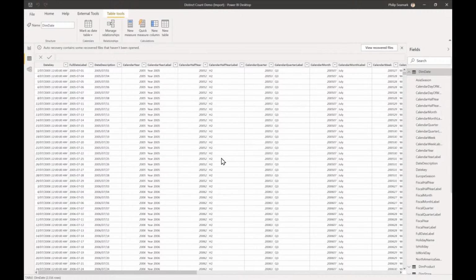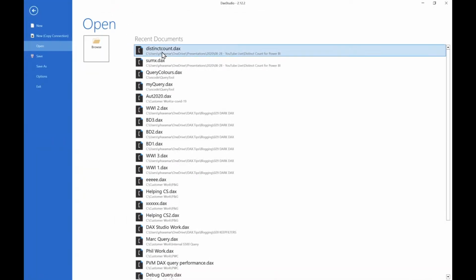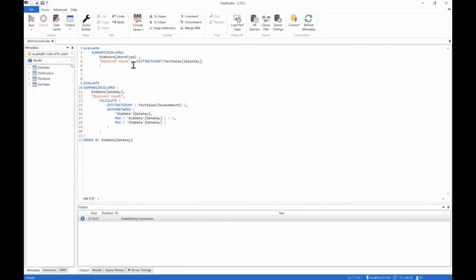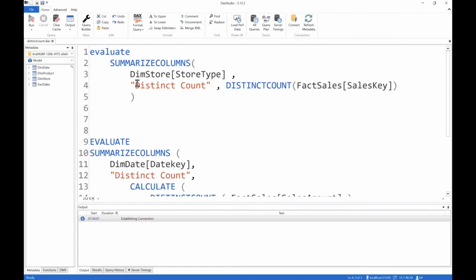So where was my DAX Studio? So the first pattern we're going to have a look at is the distinct count pattern. And what I'm going to do is run this top calculation here, which is I want to perform a distinct count over this column in my fact sales table. This is my 3.4 million row table, but I'm going to group it by my store types.